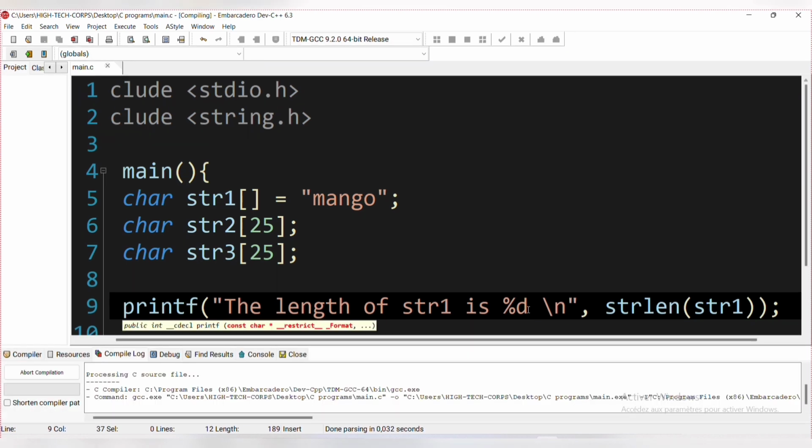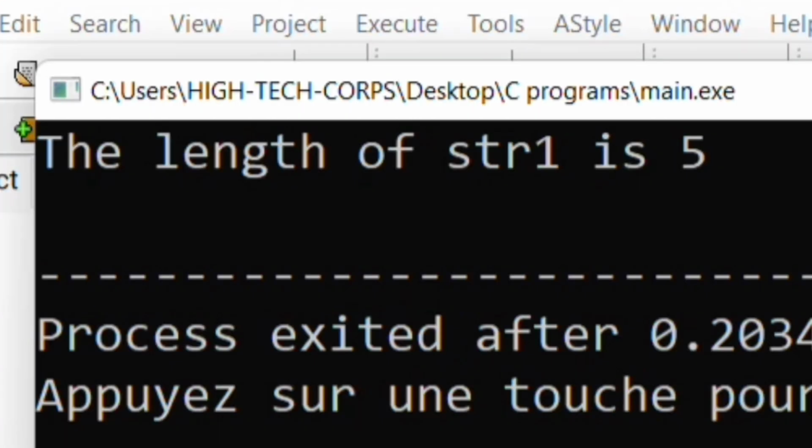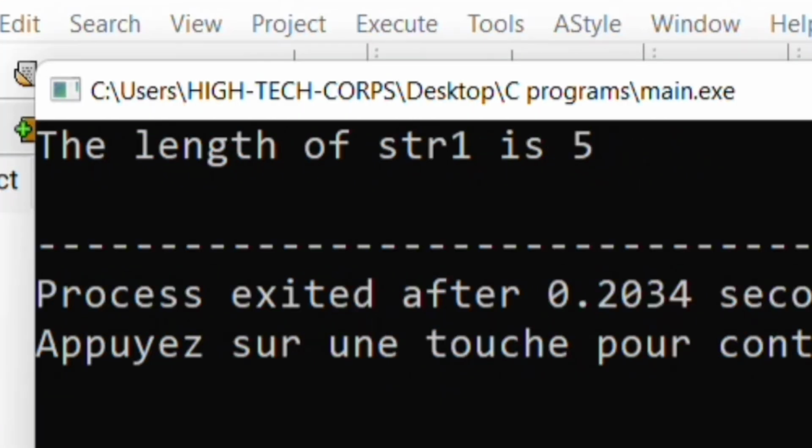Now, when I run this program, we see that it prints the length of string 1 is 5 because the word mango has 5 characters. So this is the correct answer.